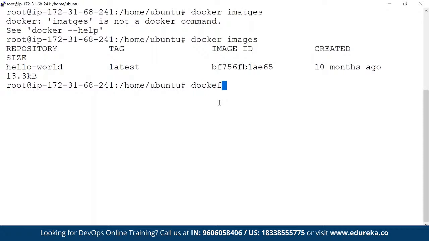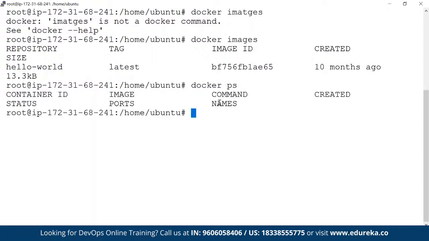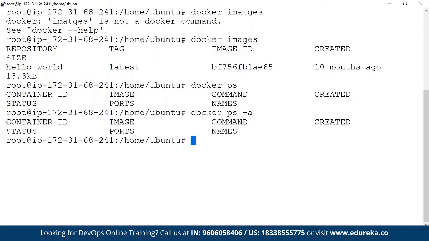So guys, if you want to see if there is a running container, you can run the command docker ps. If you want to see any container which is in an exited state, which ran once and now is in an exited state, you can run the command docker ps -a.